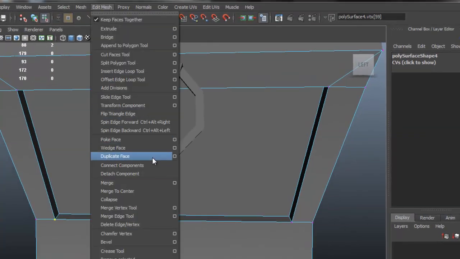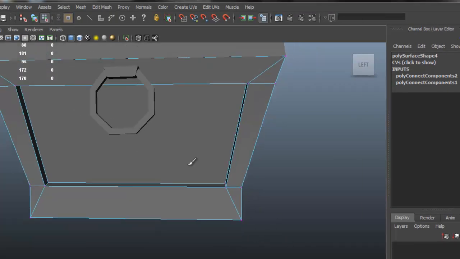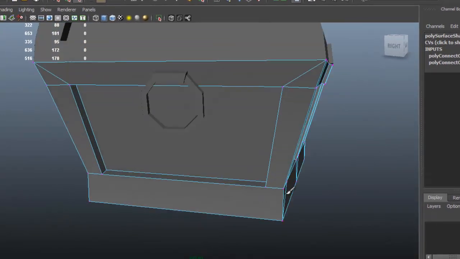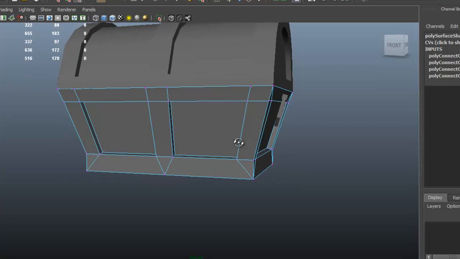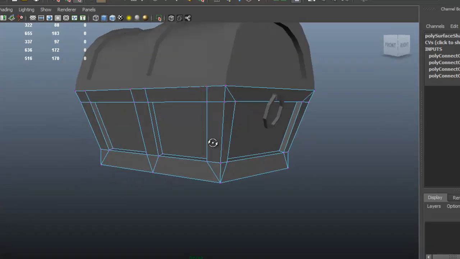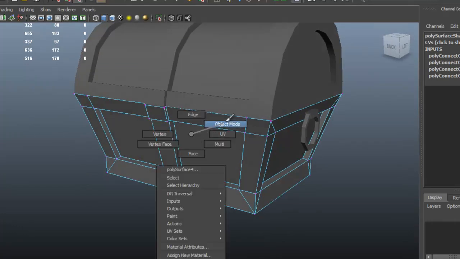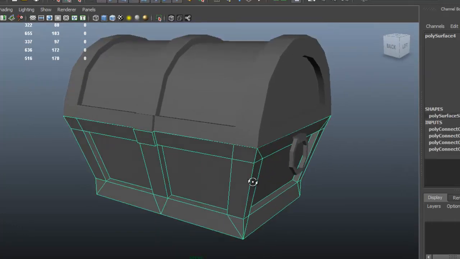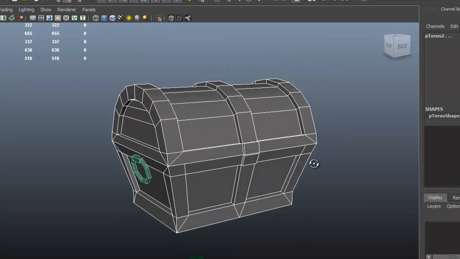So I'm going to connect those two. We connect components, same with this one, and the same with the other side. So now we're pretty much done, and in the next video I'm going to show you how to UV unwrap the model.